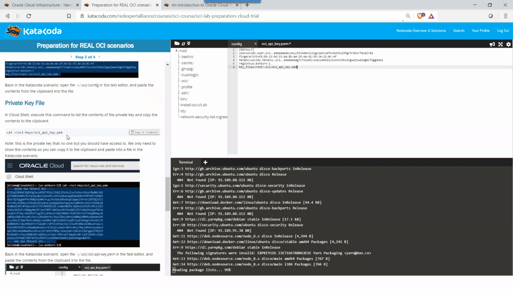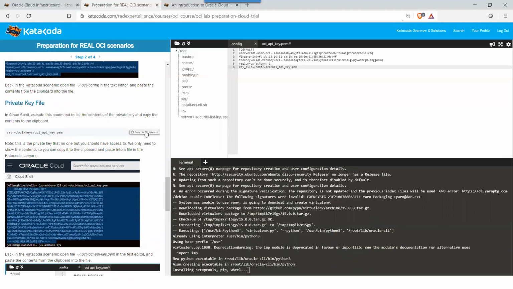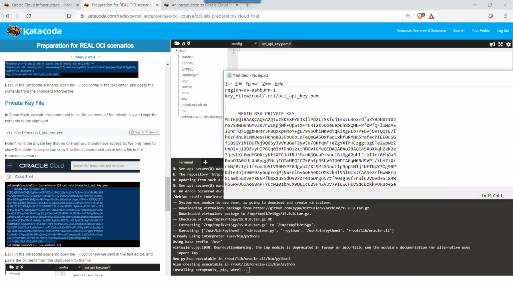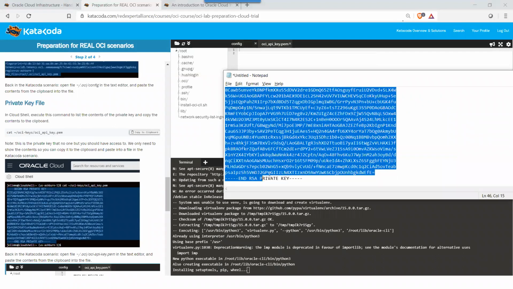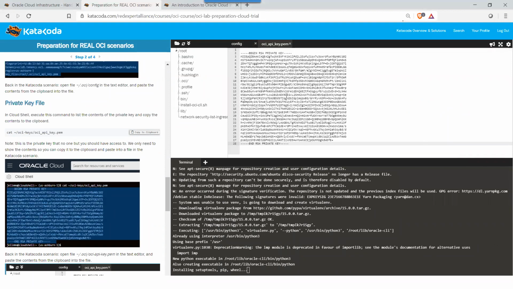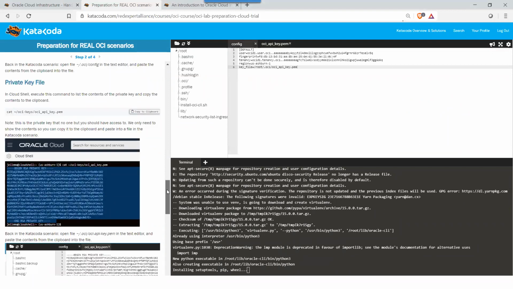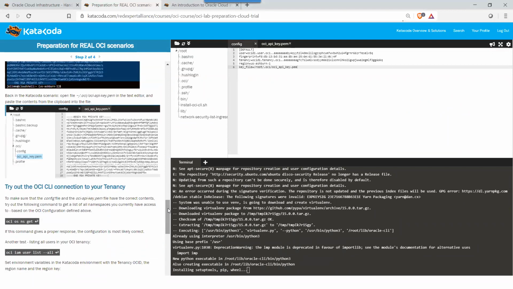Then also I need to get the contents of the OCI API key file. That's the private key. The contents of this file should be copied to this PEM file. Now I already have my private key. And again, please save it somewhere on your laptop because you will be needing it. And now with these two files defined in my Katacoda environment, I should be able to connect to my tenancy.